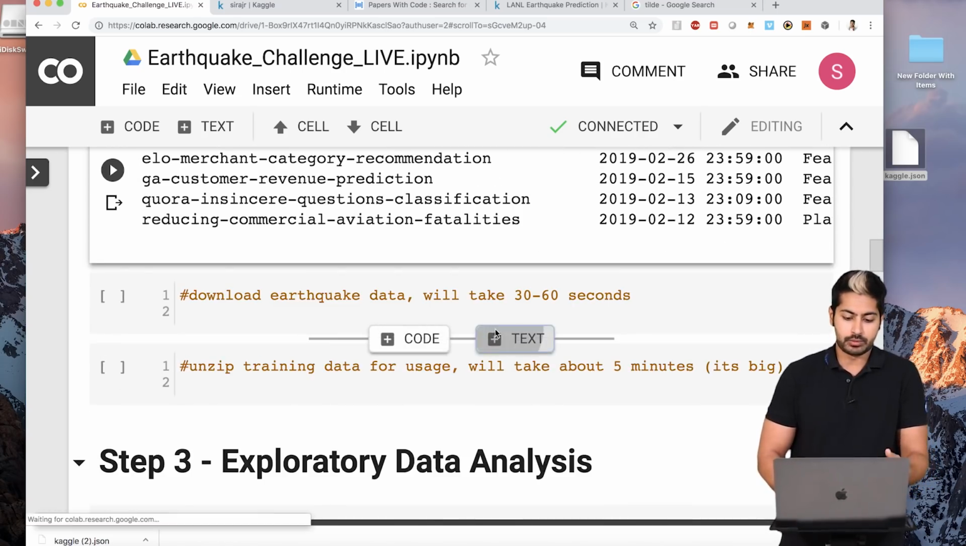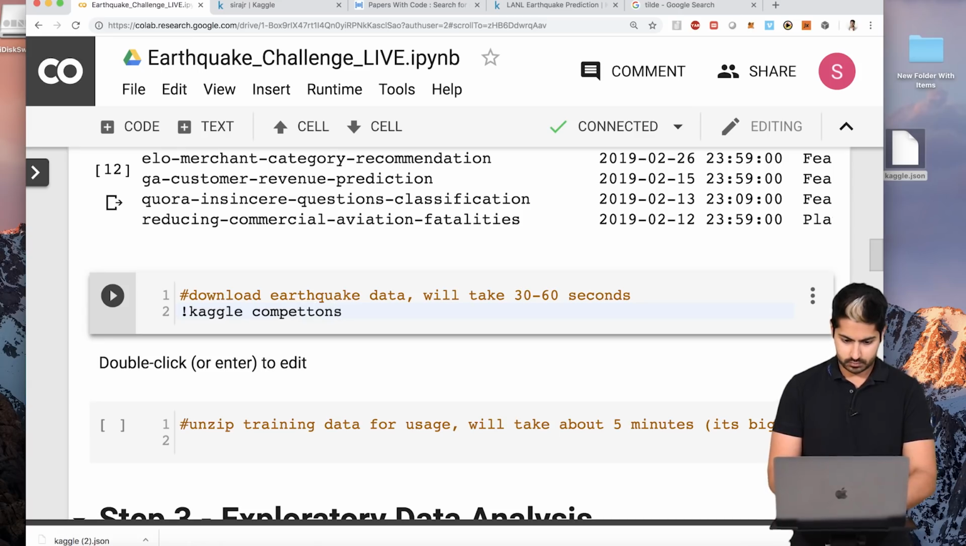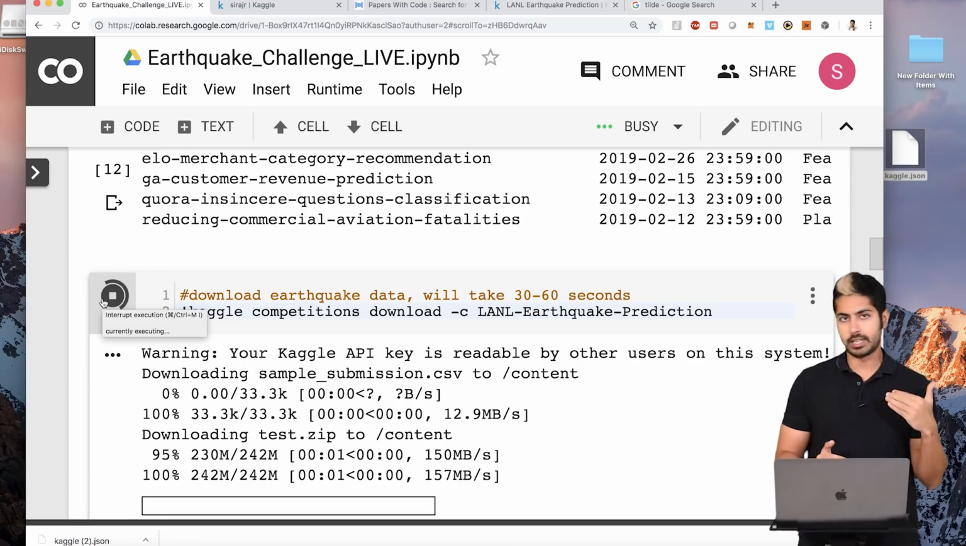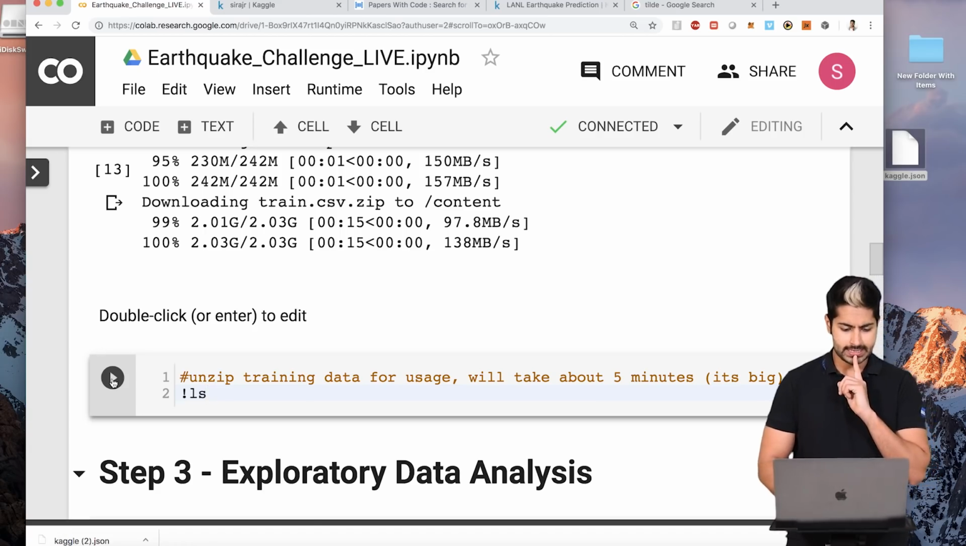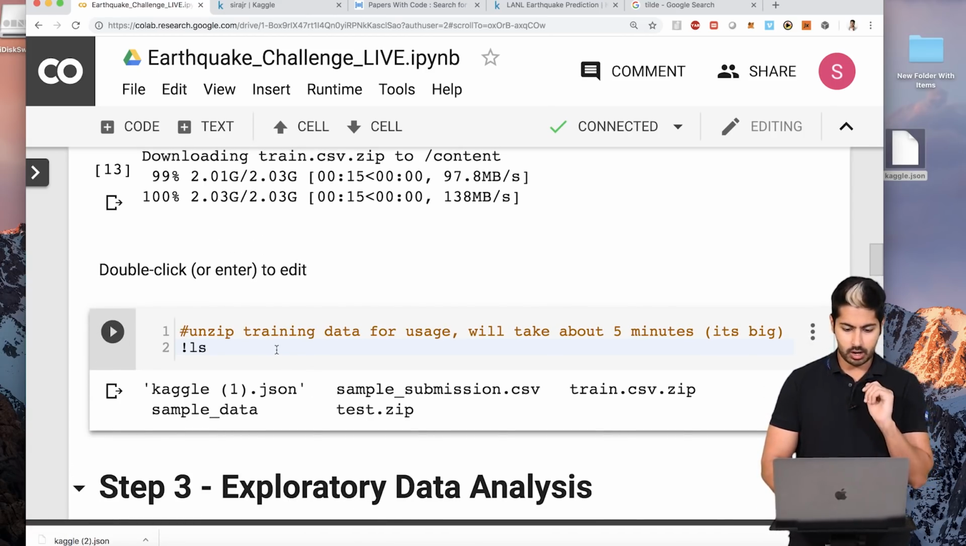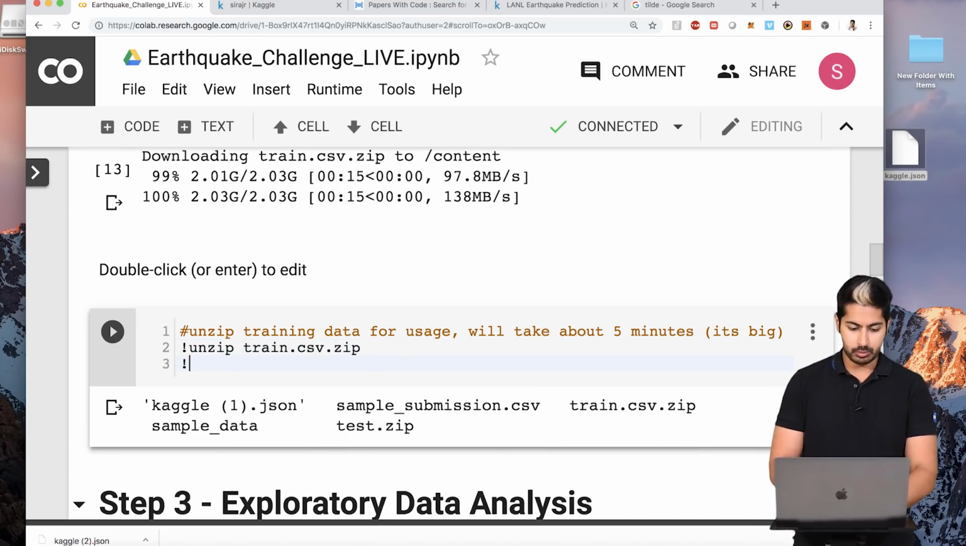Now, that was just for demo purposes. Now we can actually download the earthquake data. Great, now it's downloading that data directly from Kaggle into my Colab runtime environment. Once I have that, I'm going to see where it is on my system. Okay, there we go, we got it. We've got to unzip this training file, so we'll use the unzip command to unzip train.csv.zip, and then we'll see what it looks like.